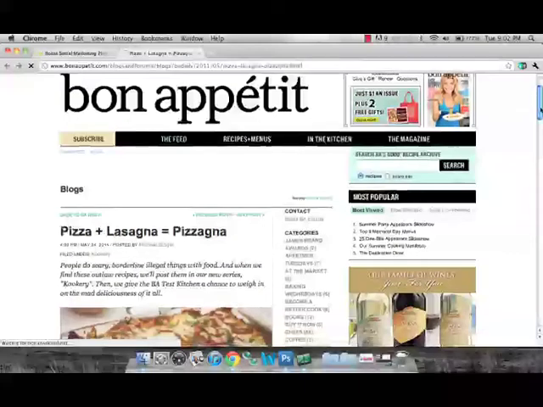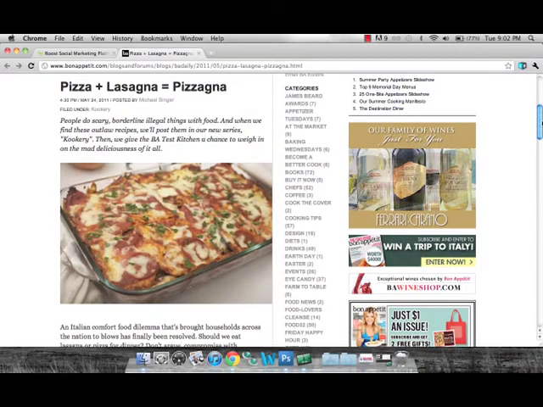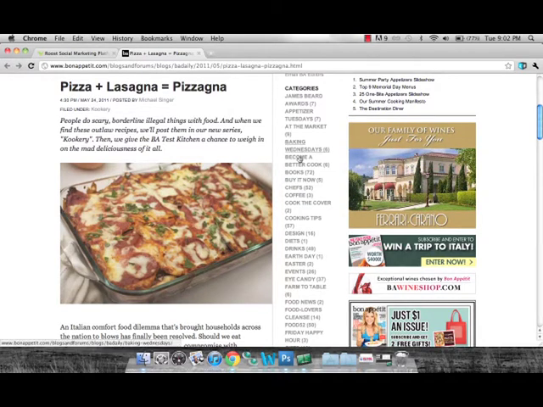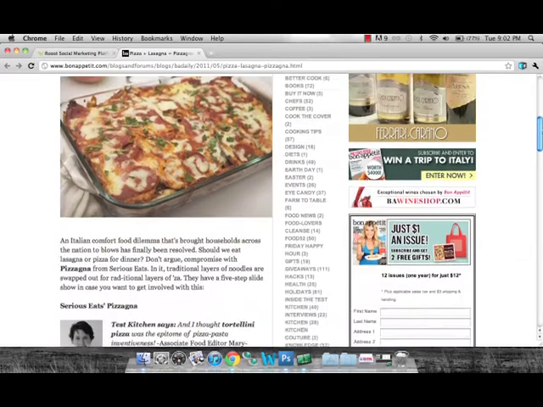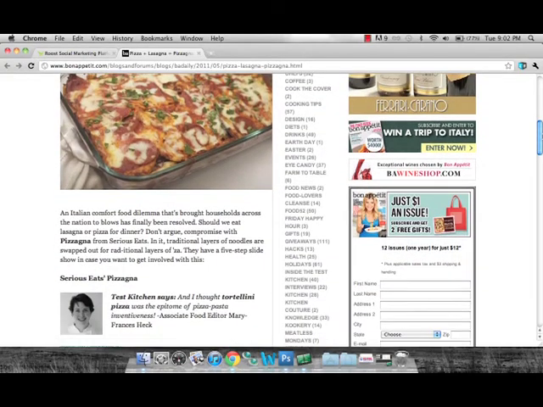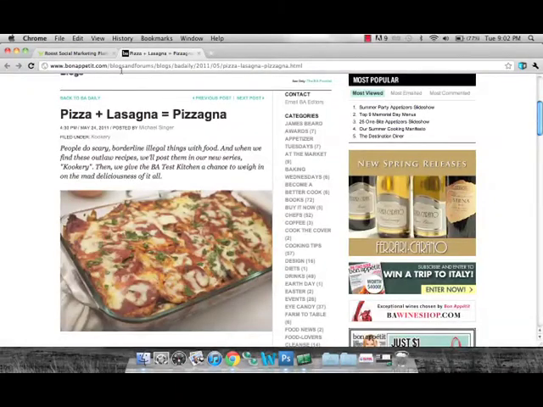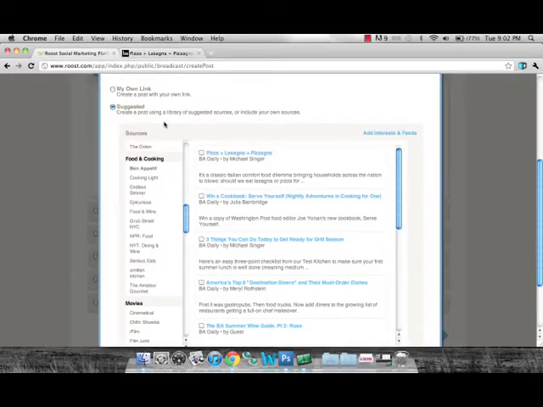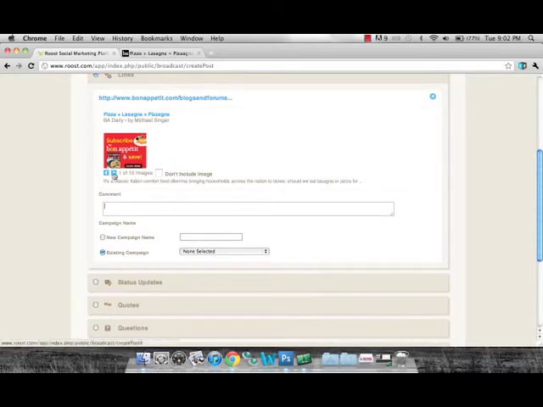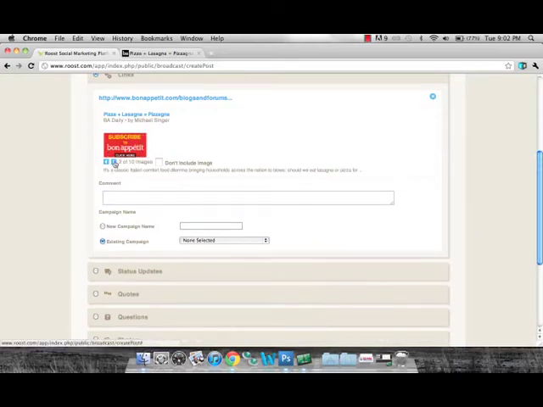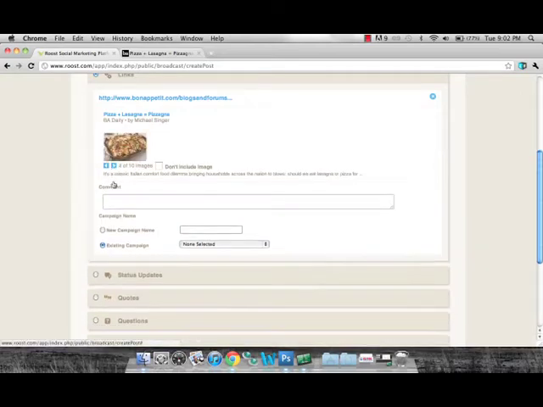Give it a quick read. We never recommend sending out an article unless you've taken a little gander at it. Looks very good and very interesting. So I'm going to go ahead and go back to the platform. I'm going to choose that article. I can choose a photo. Hopefully they have a photo of, yep, that's what I want. This looks awesome.